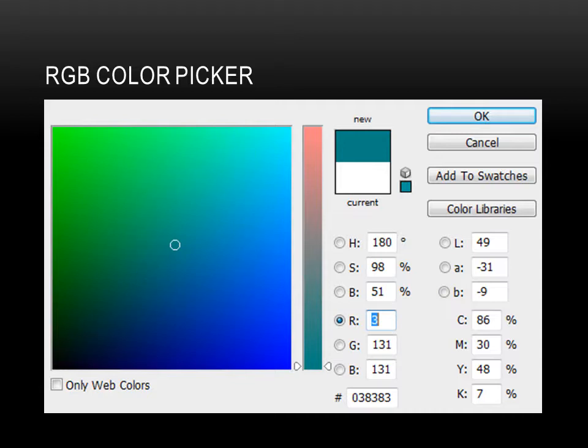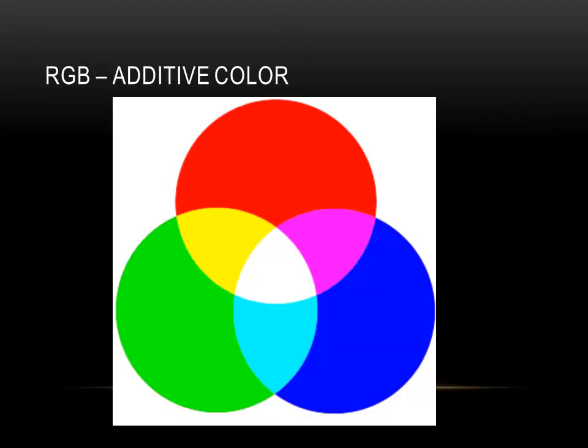We like RGB because that's what our eyes see, and that's what our computer screens generate. So when you're working on a computer screen, it's going to be RGB. Now, one of the things, a concept you need to understand, is that RGB is an additive color scheme.